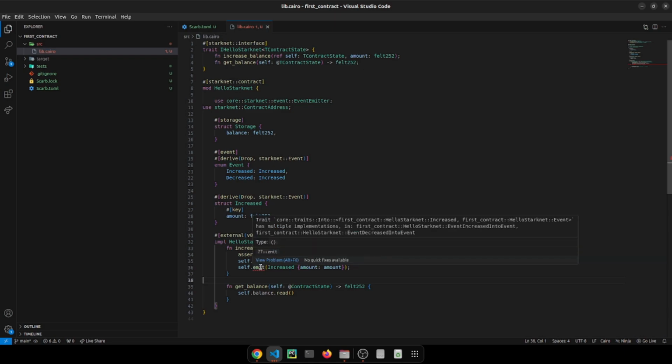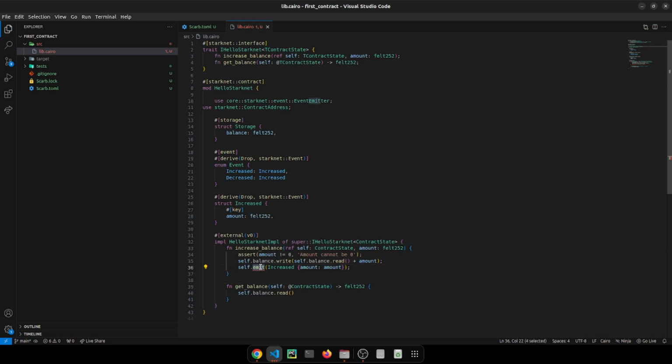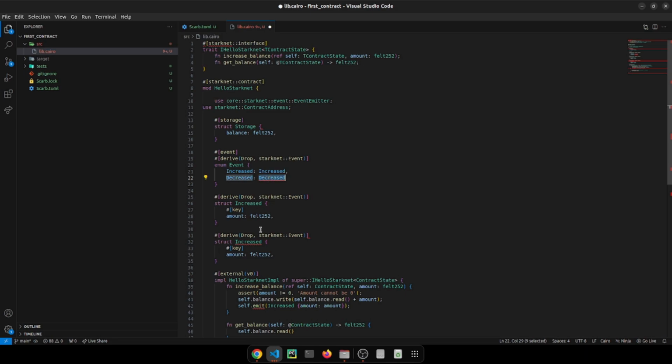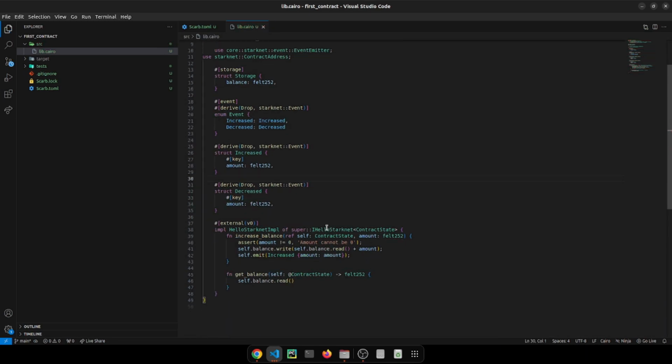And I'm getting an error here about multiple implementations of traits. Maybe this can be the problem, so let me do the decreased one there too. I copy this one to decreased. Is that gone? Oh, right. So I can emit the increased and also emit the decreased. I'm just increasing, I'm not decreasing, so this event is null and void, but that's how you do your events.